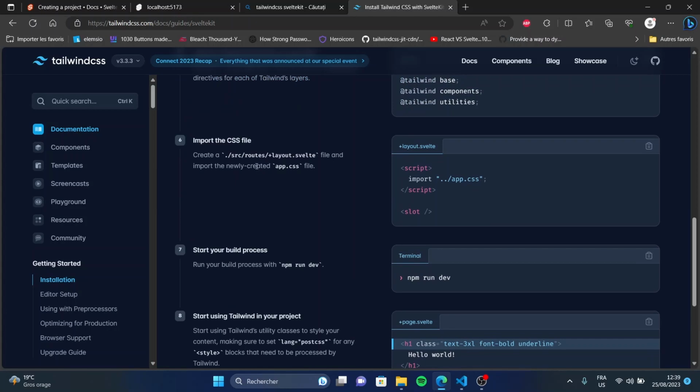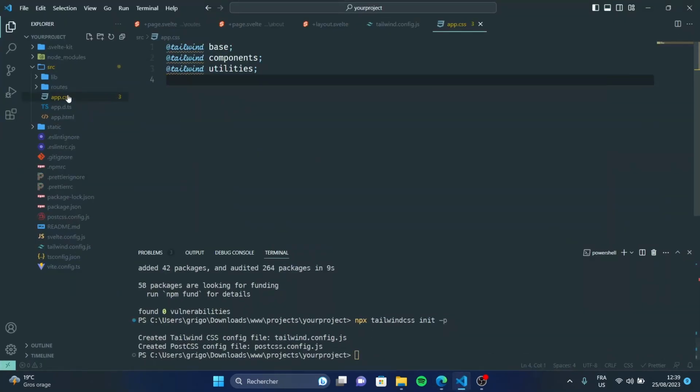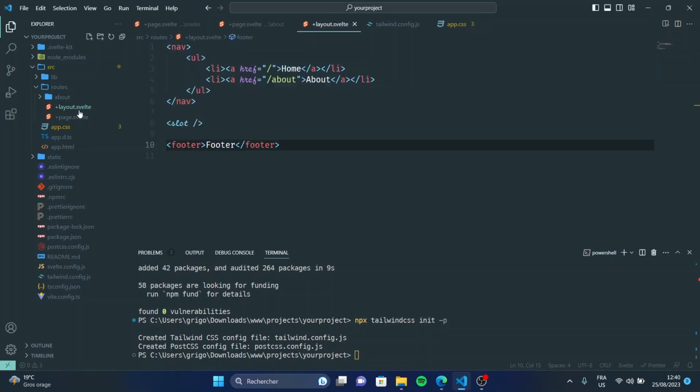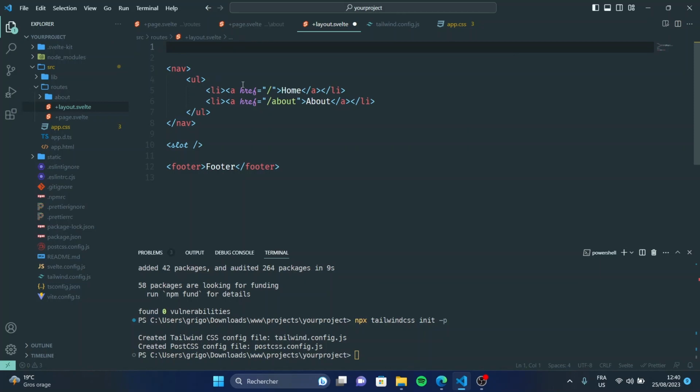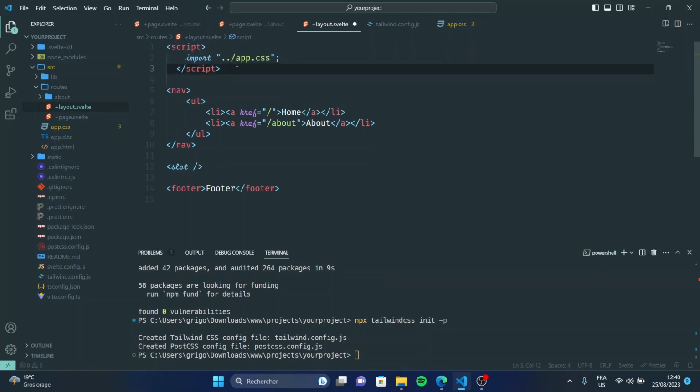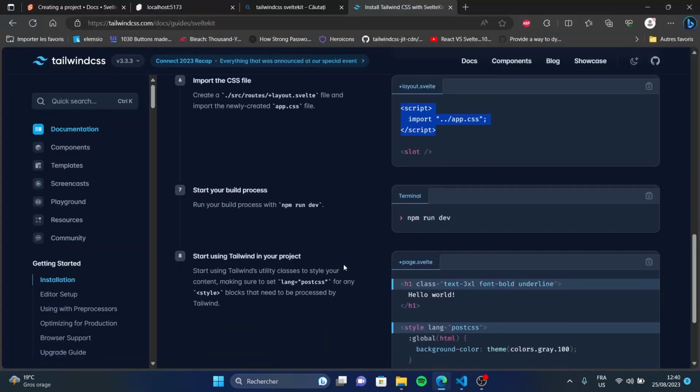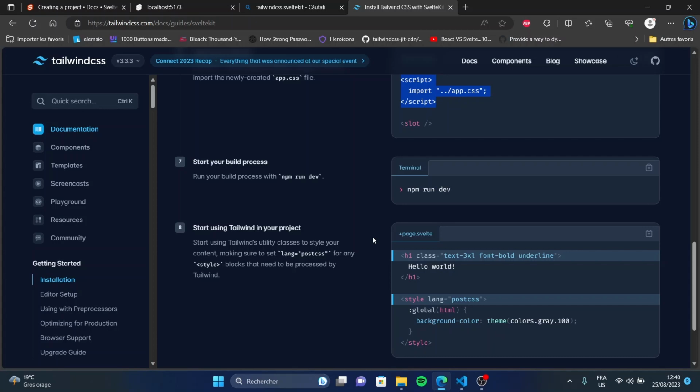And it also says to create a layout file in the routes that we already did. And in this file, we must import this CSS file that we just did. So let's do that. In the routes, here we have the layout, and we just created this file. If not, you must create it, and then you add the script that imports this, but I'm gonna make it lang="ts", because if I want to add TypeScript after that, I can. Now we should be able to use Tailwind.